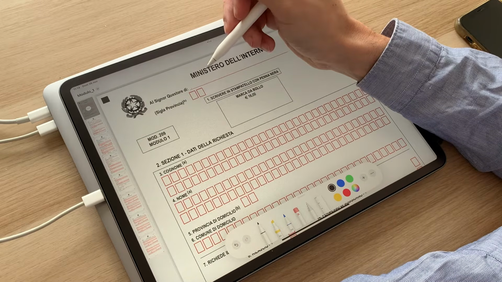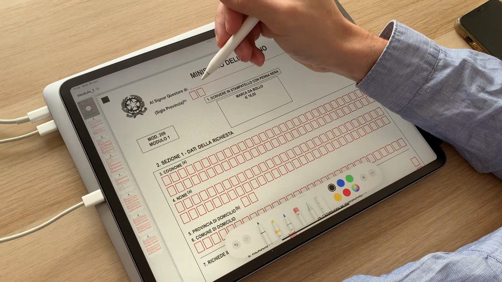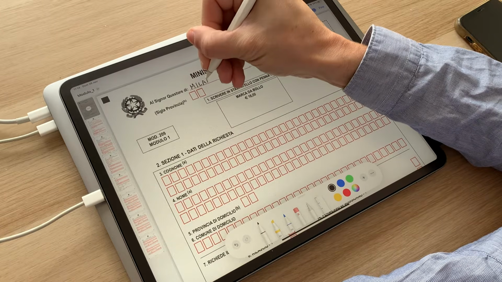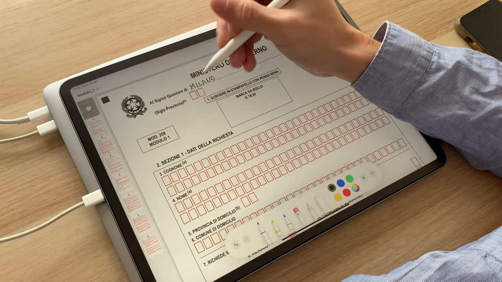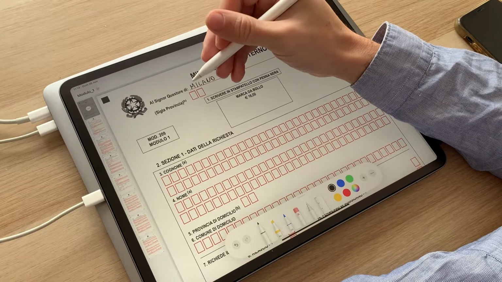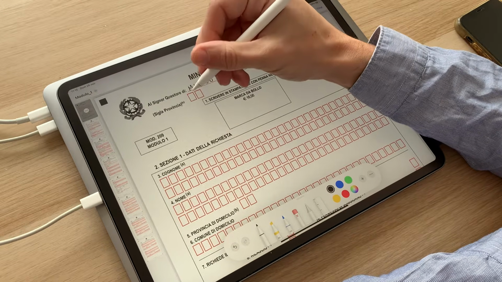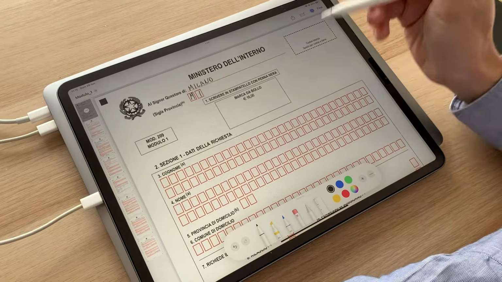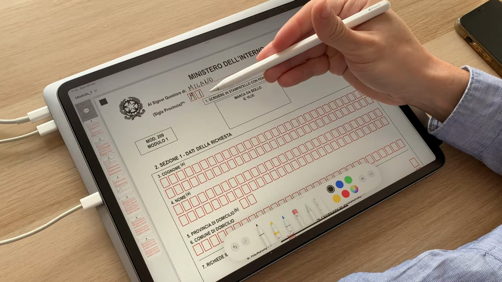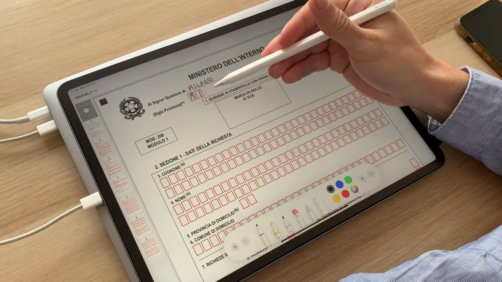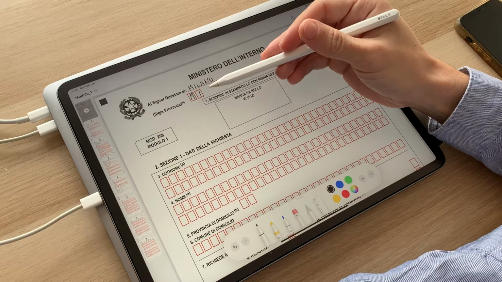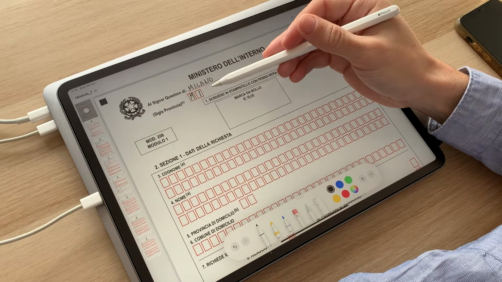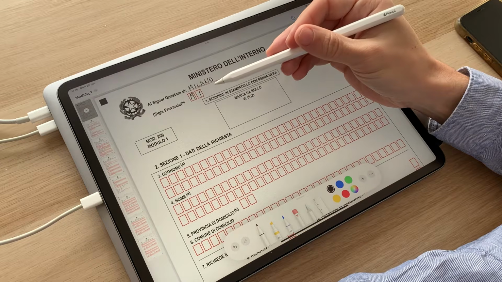Here I have to put the city where I'm living in. So, for example, I will put Milano. And here the sigla provincia, so the two letters of my provincia. In this case, for Milano, MI. At the end of the video, you will find every single sigla provincia of the cities. And also, don't forget to write in caps with a black pen.